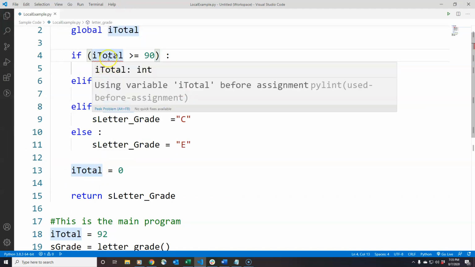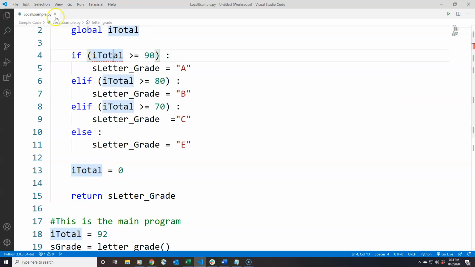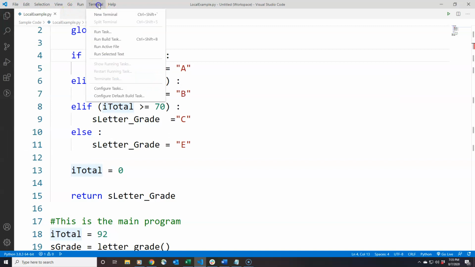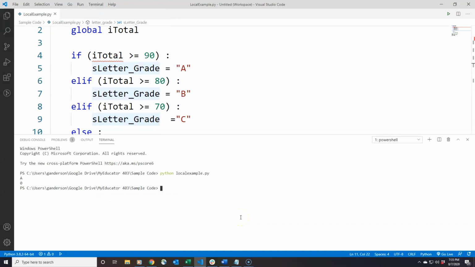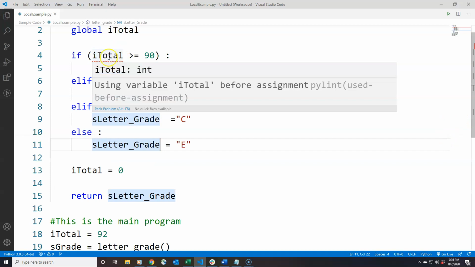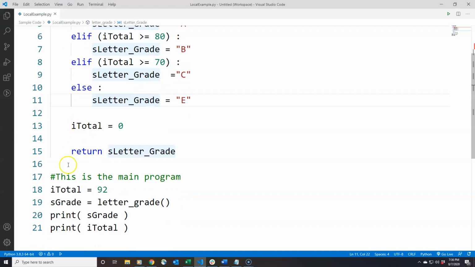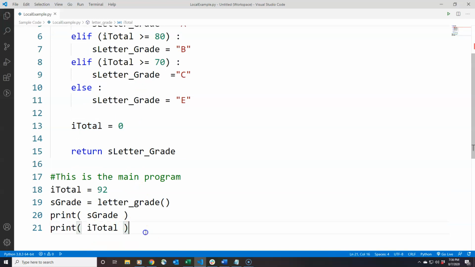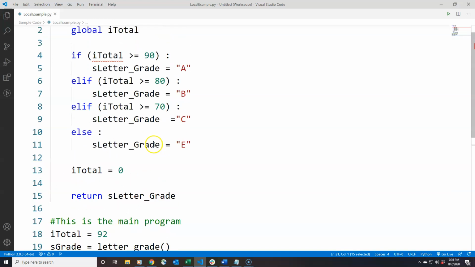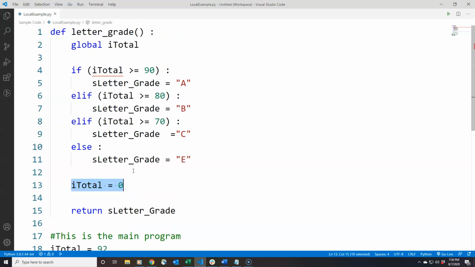So let's try this now and see if we still have our error. It says we have an error. Let's see what happens. Let's save it and run it. And now it works. Even though this is saying we have an error, we really don't have an error. We said iTotal was equal to 0, called that function, changed iTotal to 0, and printed iTotal, which printed 0. So this is no longer a local variable. This is a global variable.